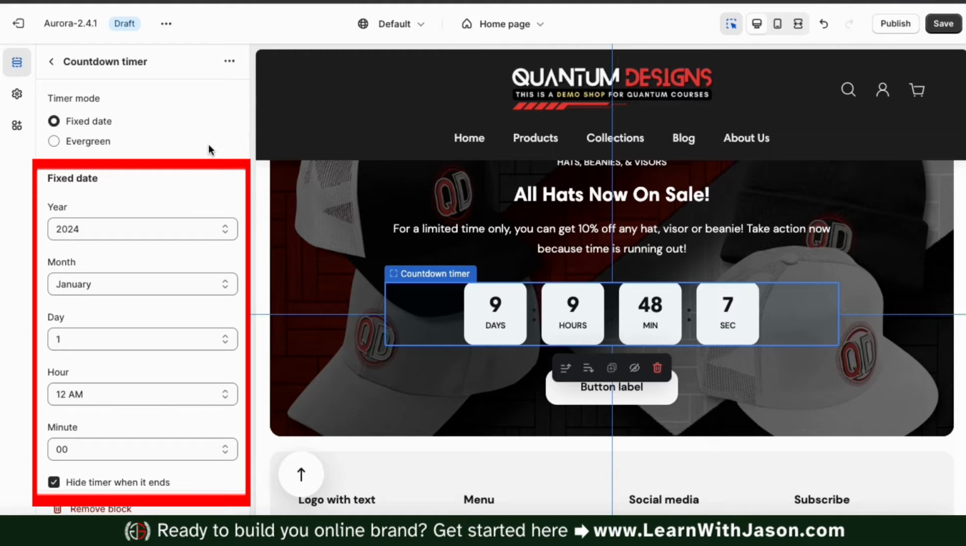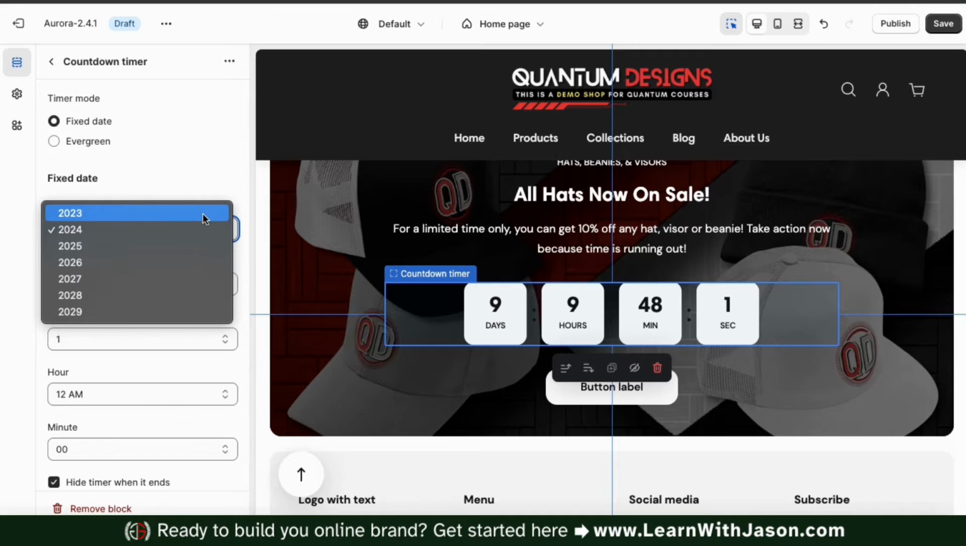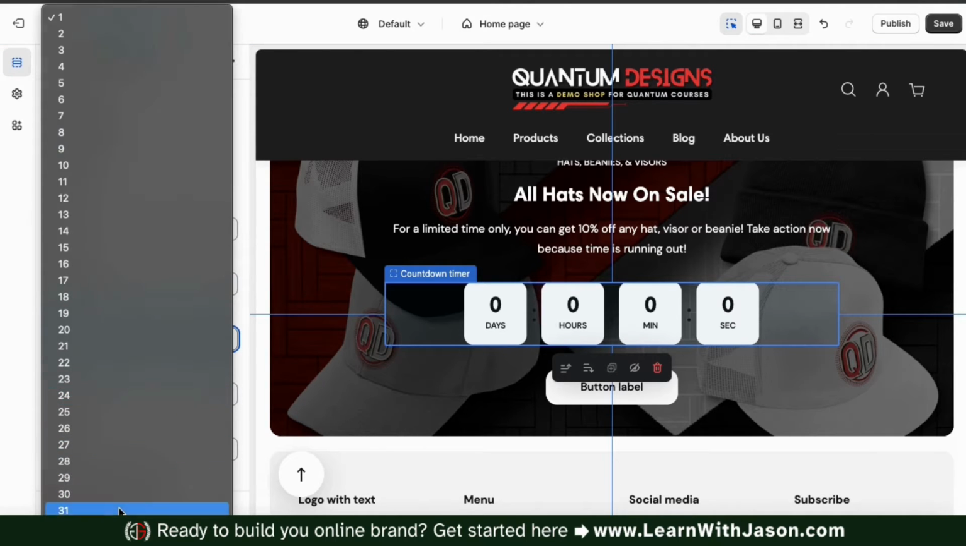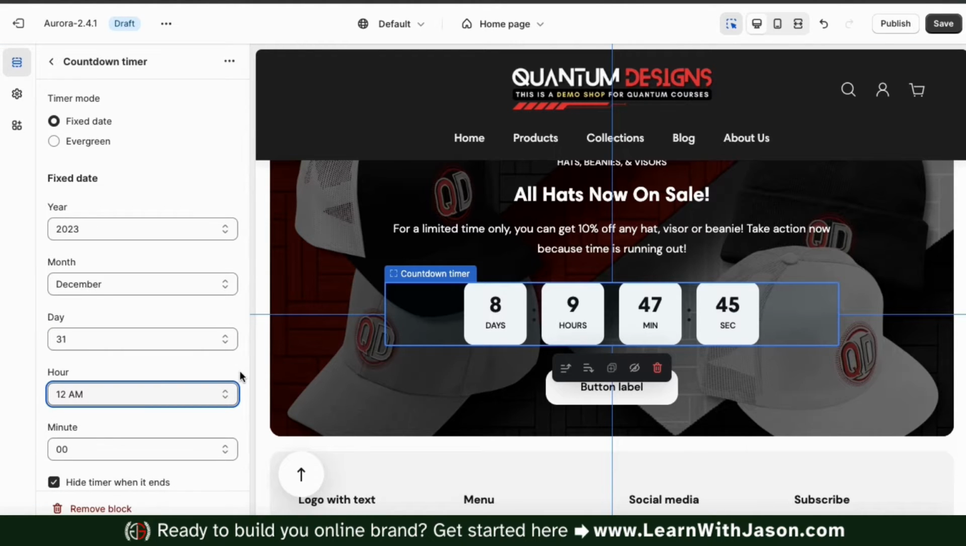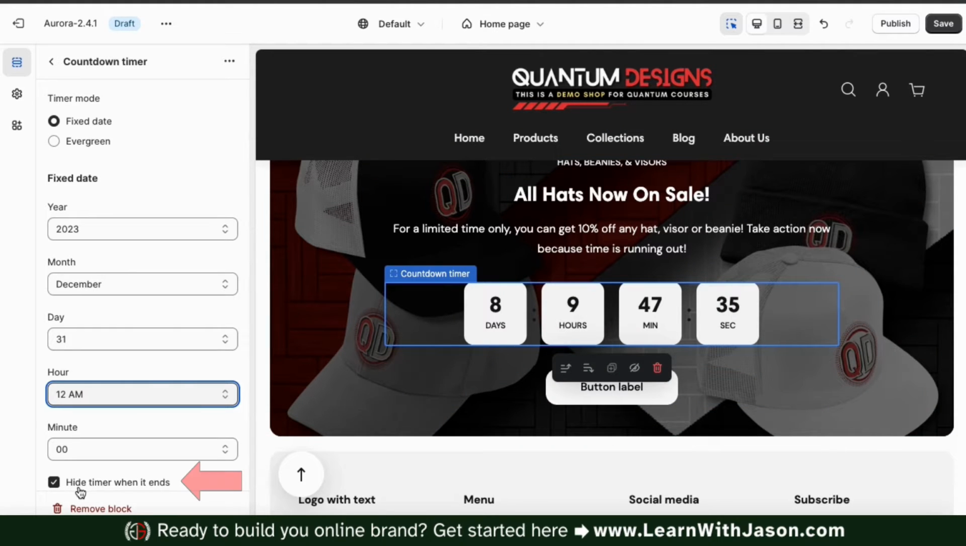If you select fixed date, you can use the drop-down menus below to select a specific date for your timer to end. You can select the specific year, month, day, hour, and even minute. When you update your date and time, you'll notice your timer update on your preview on the right as well. And if you click the checkbox at the bottom here, you can hide your timer when it ends. But with the Aurora theme, we also have the option to select an evergreen mode.